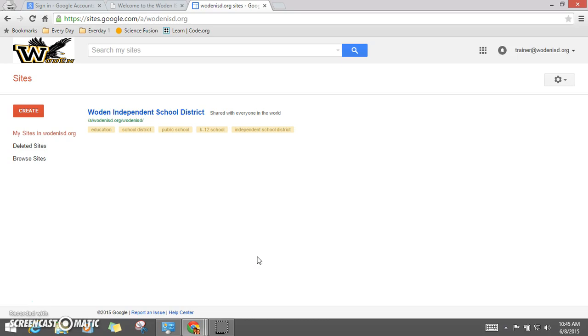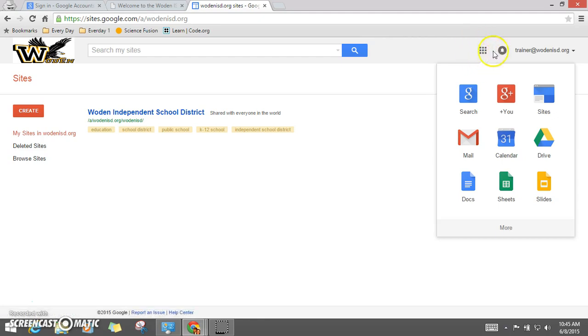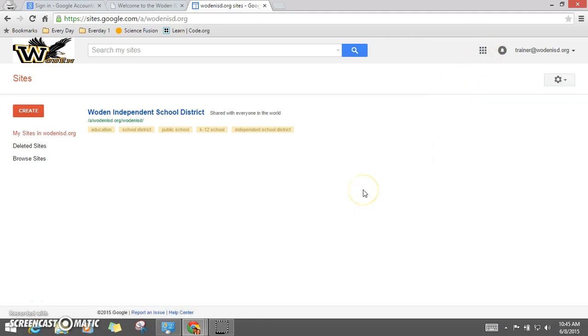It's really easy to find the Sites app. It's just like finding Drive or Gmail. If you're logged into Google, just click your Apps box and select Sites. And you should come to a page that looks like this. That top site right there is a template of your school district site. You really don't need that, because that has way more than you need for a basic teacher site.